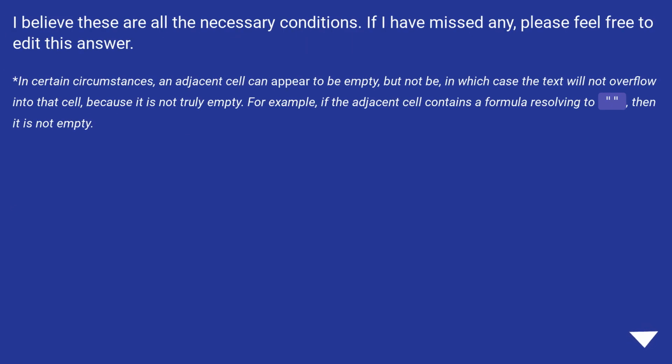I believe these are all the necessary conditions. If I have missed any, please feel free to edit this answer. In certain circumstances, an adjacent cell can appear to be empty, but not be, in which case the text will not overflow into that cell, because it is not truly empty. For example, if the adjacent cell contains a formula resolving to "", then it is not empty.